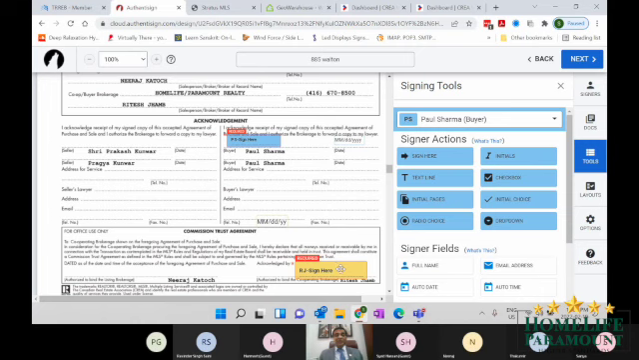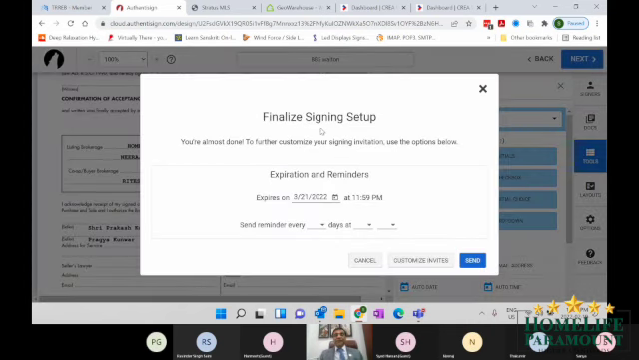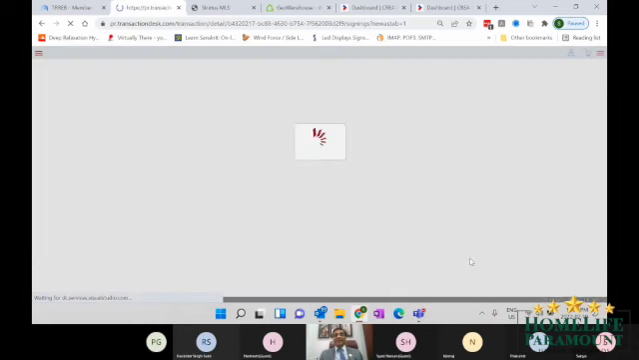I put my signatures here. I'm going to delete it for now, just to show you guys. And I click on next. It's a finalize signing setup, and this offer expires on this and this date. And I'm going to say send.